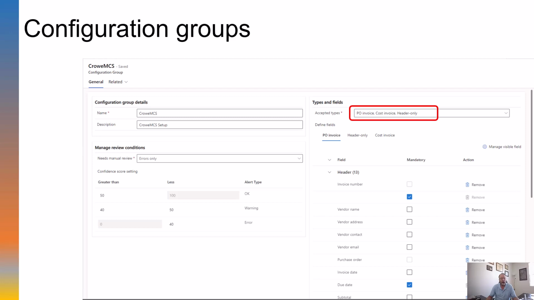So what is a cost invoice? A cost invoice would be something not tied to a purchase order, so it would not have a PO number on it. It may be the electric bill, a lease payment, anything like that that doesn't necessarily have a purchase order tied to it. And in those, you're going to work with the procurement categories or the expense types.